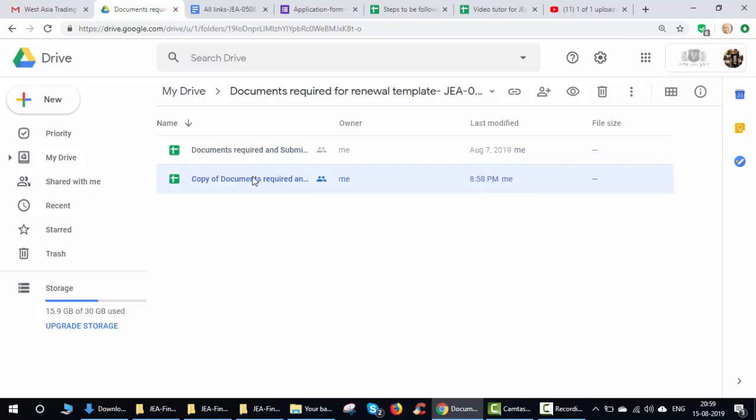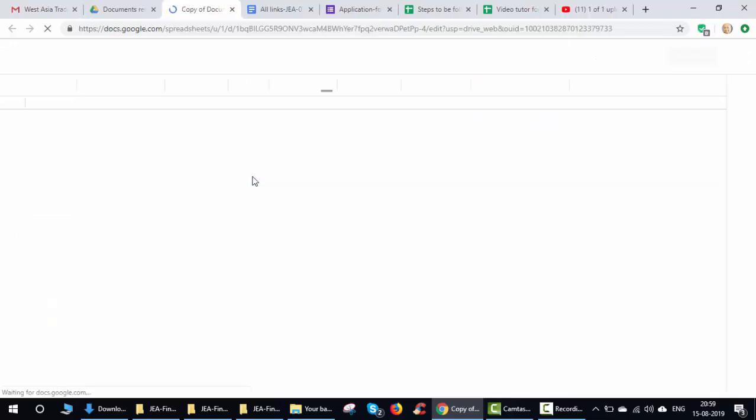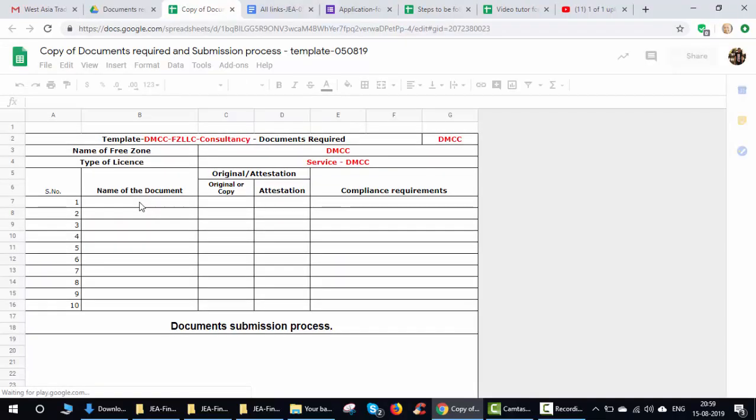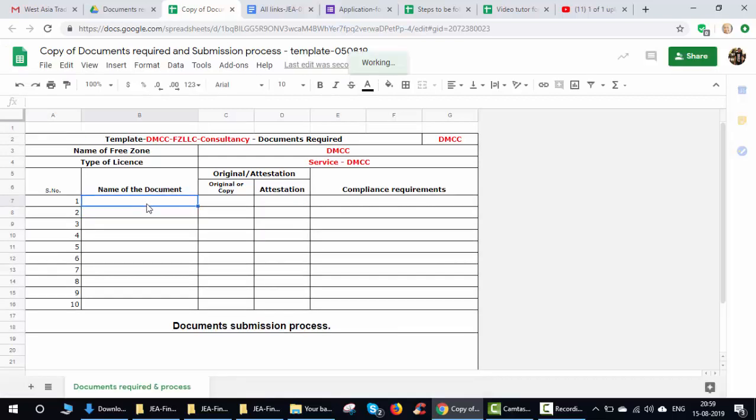So this document will look like this. Here you can update. Once you fill all the application forms, you will come to know what all the documents you have and what documents you require from the client, because here you will require a passport copy, and most of the time the passport copy will already be available with us. In that case you don't have to request any document from the client.